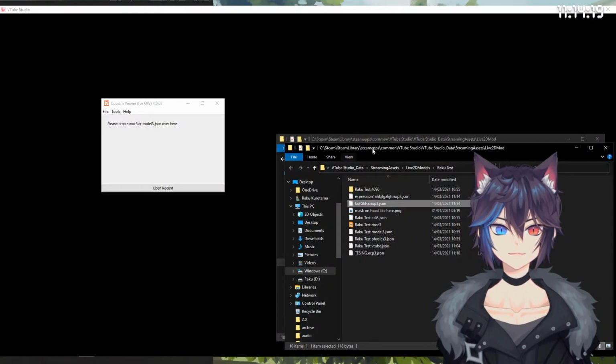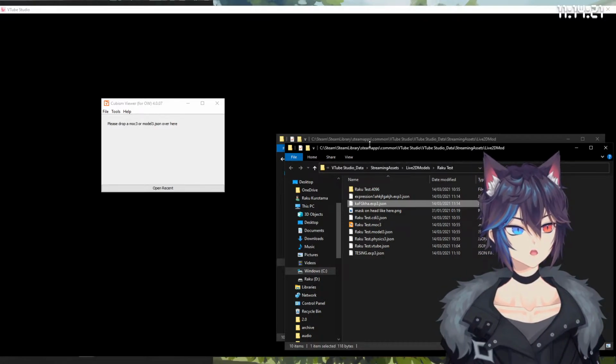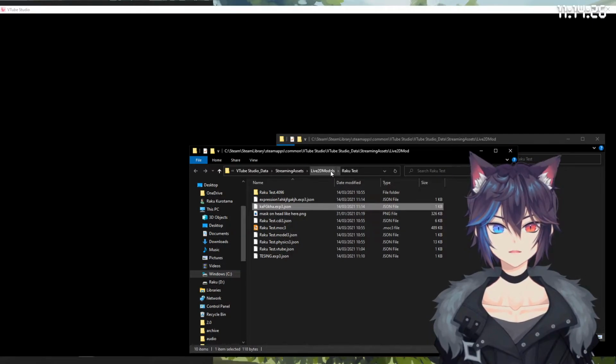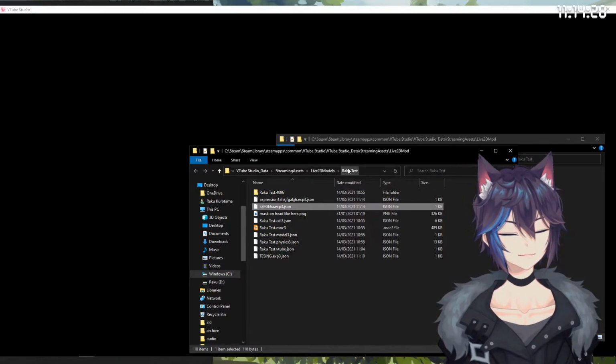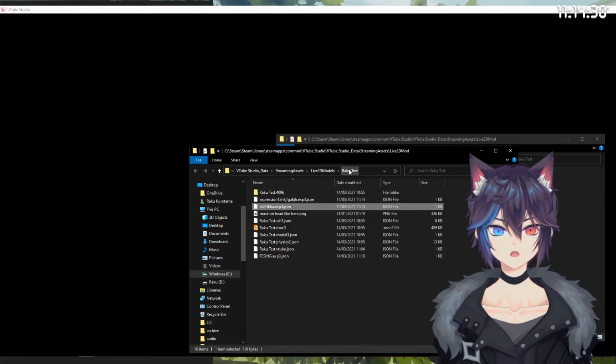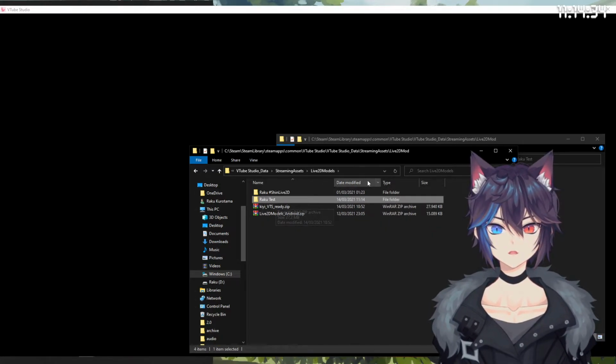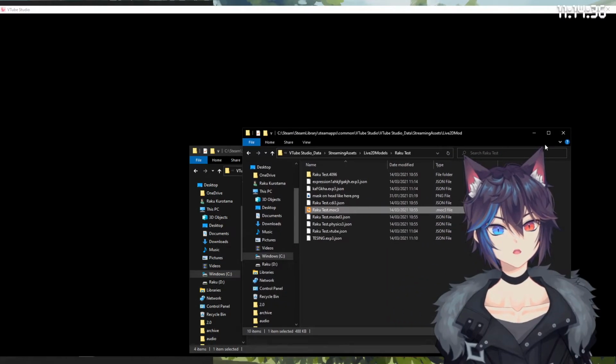You can close this too. Or wherever you have your model actually saved, you put it there, obviously. You have to put it in Live2D anyways.